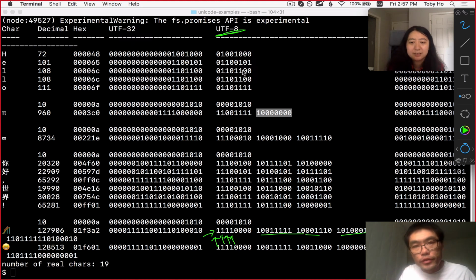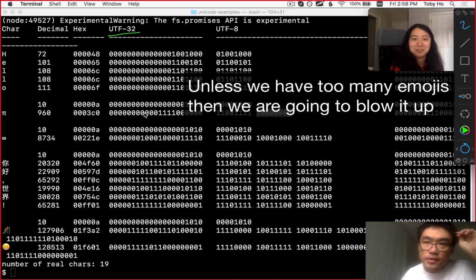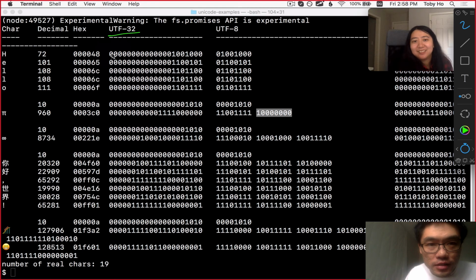So with UTF-32, the problem does not exist because 32-bit is enough to represent more than a million. Actually, a lot more than a million. So if you use 32 bits, you'll probably be able to represent all possible characters in another century or whatever. Unless we have too many emojis, then we're going to blow it up. Yeah. But the problem with UTF-32 is, look how wasteful we are. We have all these zeros. Like, we're using all of this extra memory, and we're just filling up with useless information. They're just zeros. Yeah, that is true.